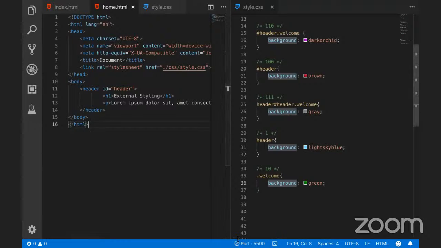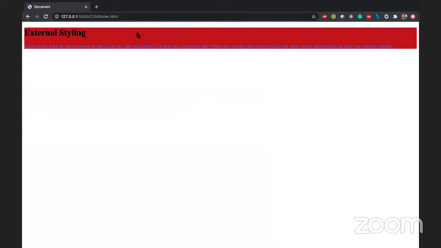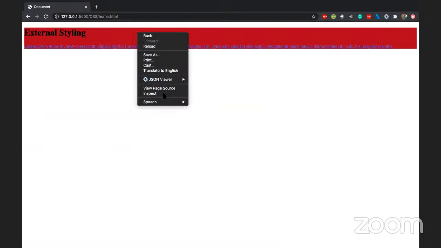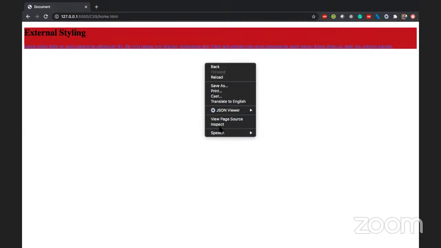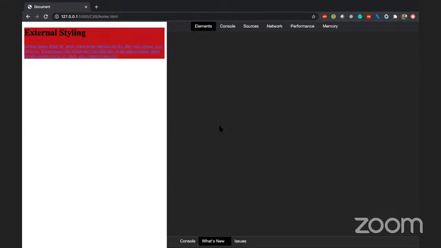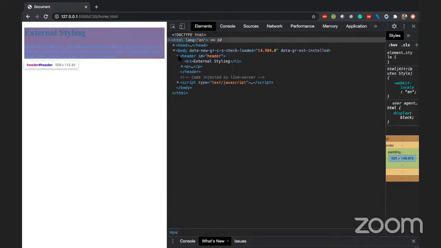Okay, let's see. So if I go to this, it is brown. The color is brown basically. And why is that happening? Because in this page we had not written any HTML header, there was no header tag which has an ID as well as the class welcome, right? And that's why it was not getting targeted. Right? Does it make sense?